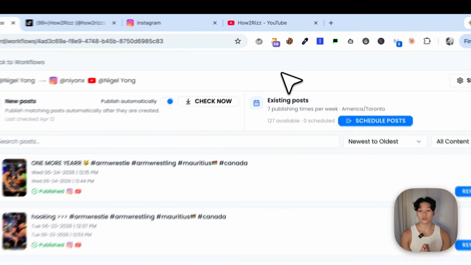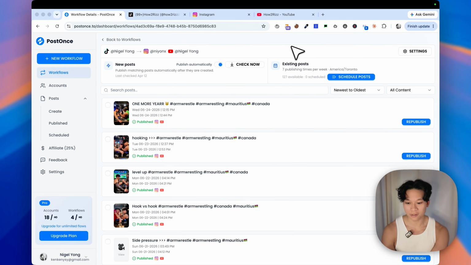To recap, this is how you can automatically post your TikTok videos on YouTube Shorts without manually uploading to YouTube. It will automatically take care of the sizes, thumbnails, captions, and everything else for you. In just 60 seconds, you can save yourself hours every week.